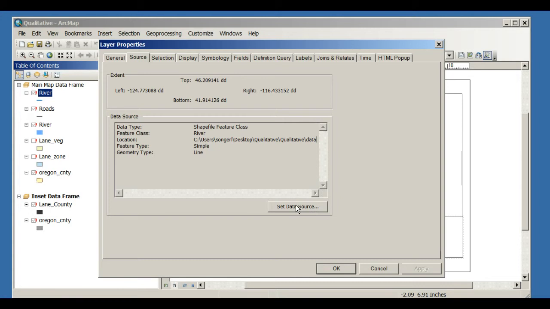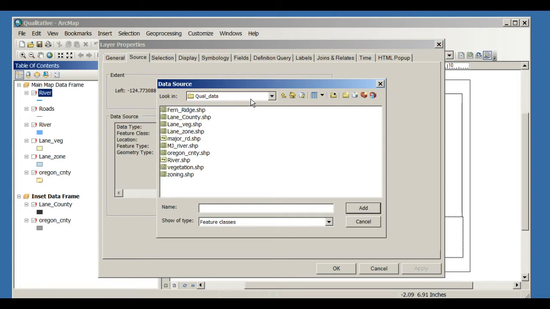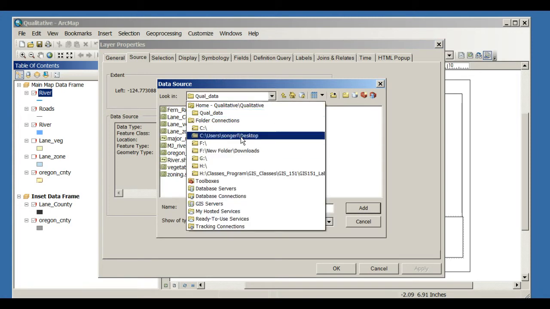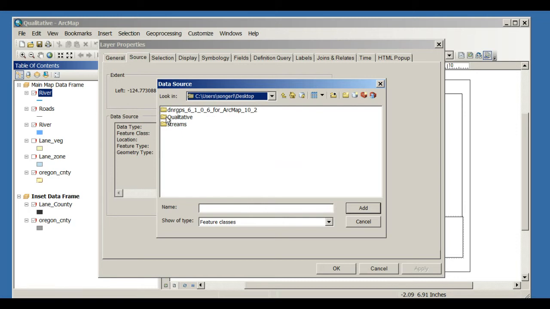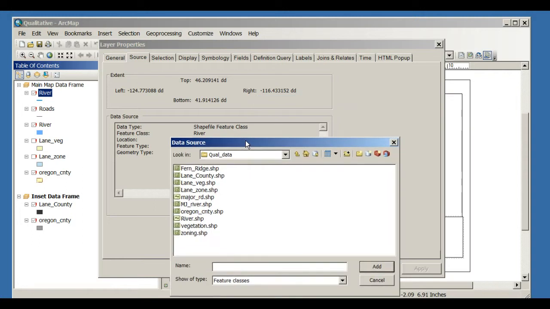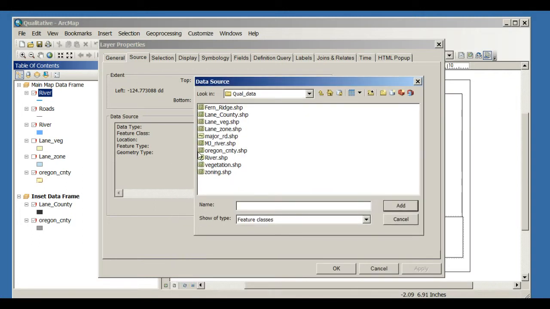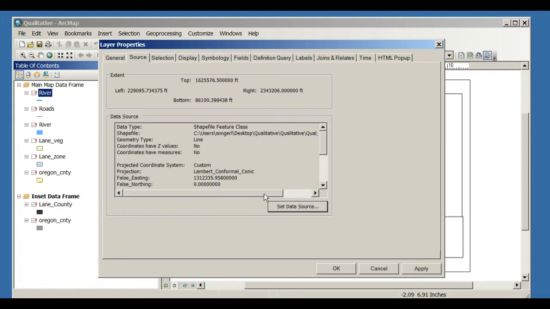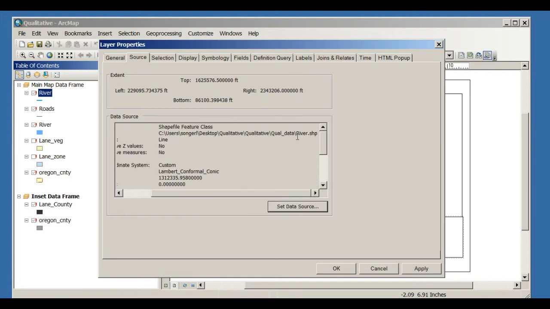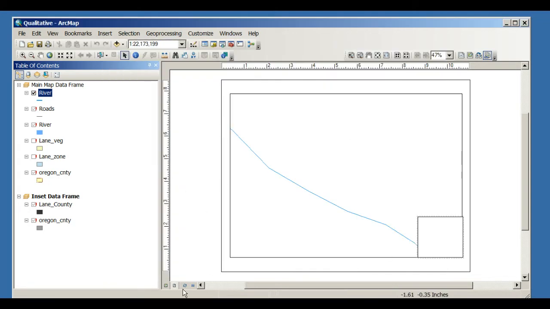It's kind of easy to reset that. You say set data source, and here is where it gets really crazy. You have to make sure that you are going to the original file. So now I want to open up qual data. I'm looking for something called River that's a line file, and I find it here, so I'm going to point to that and say add, and now you'll see it's looking for qual data river shape, and I'm going to choose OK. And there's my river.